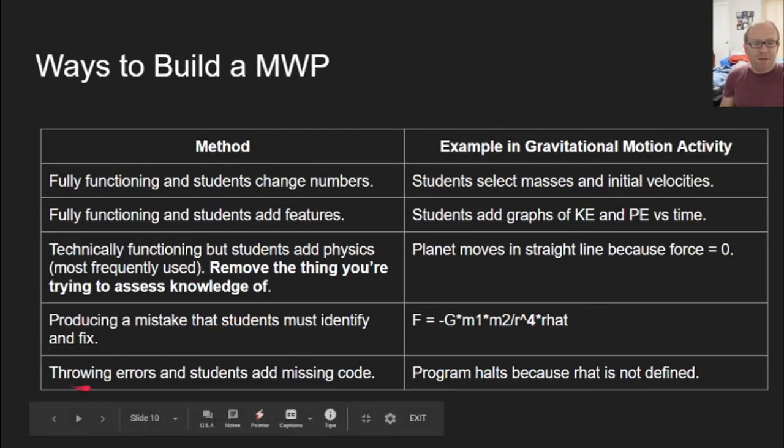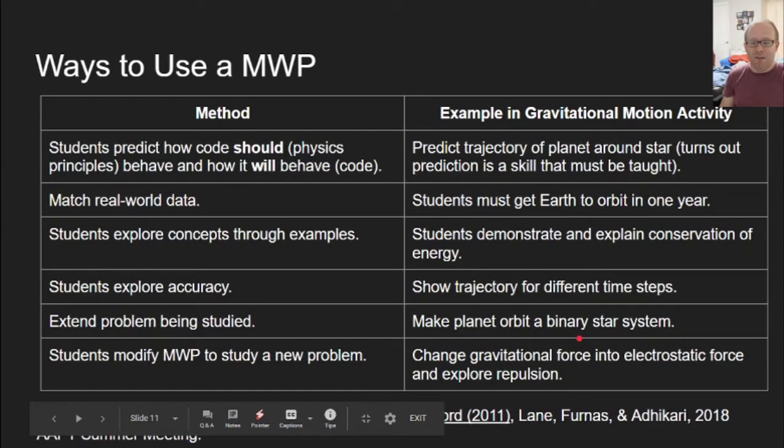Another thing, if you're looking to assess students' ability to logically process through the code and understand error messages, you can give them code that is throwing an error and they have to add maybe some missing piece of code. So maybe you're using your gravitational force here and you omitted the definition of r hat.